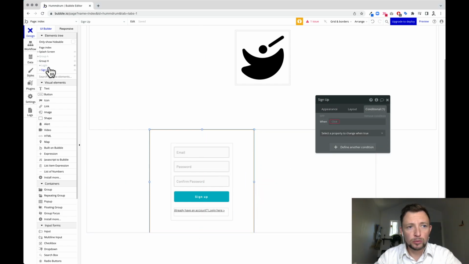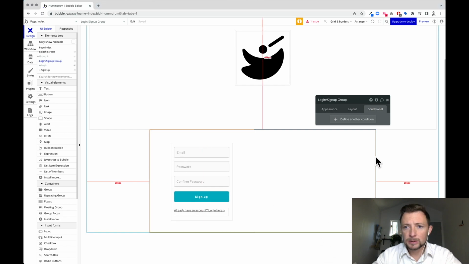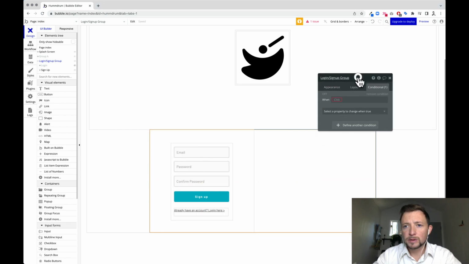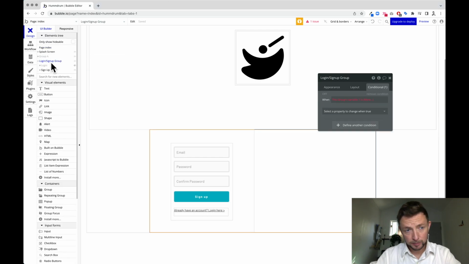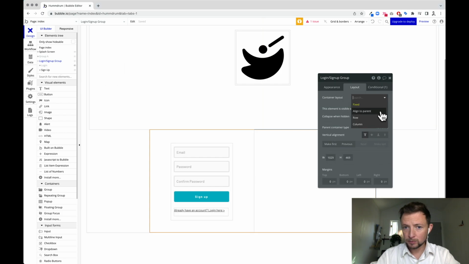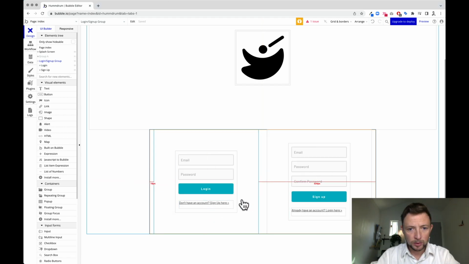Here we have group H, and group H is going to be called our login sign up group. And with that selected, we can show and toggle these two things. So right now we need to select our group called login sign up group, which contains both our login and sign up screens, which appear to be overlapped right now. So if I go to appearance layout, call it a row, could I have them both? Yeah, I could. That's just for our purposes for now.